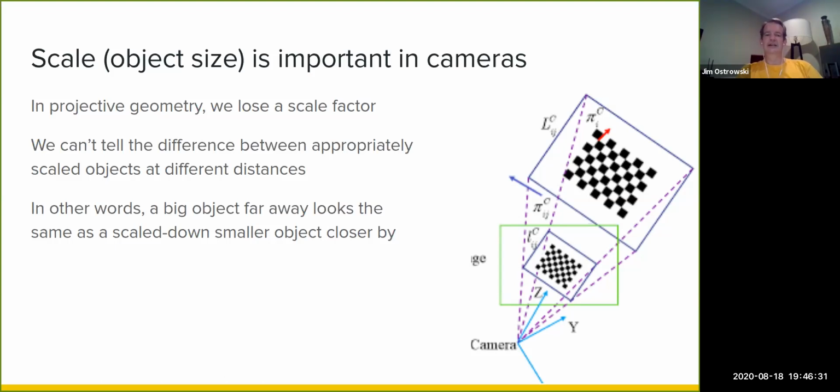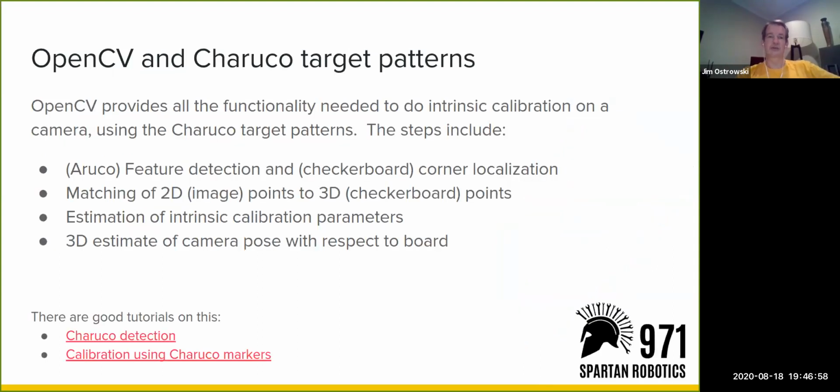And this is something that probably we're all familiar with, but a big object far away looks the same as something smaller close up. You know, a model car very close up looks like a big car far away. In fact, it's impossible to tell the difference with just a single view of that, if they're truly scaled up. So scale is going to be important, and I think that's why I like these Charuco boards.